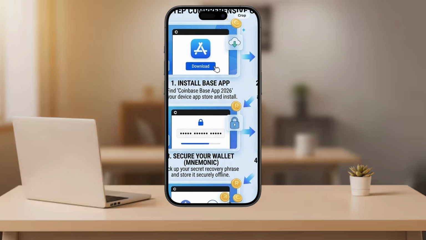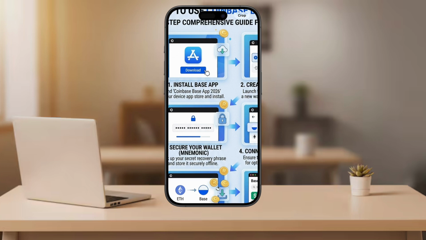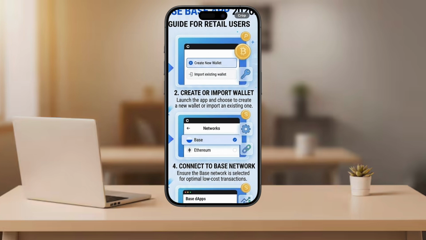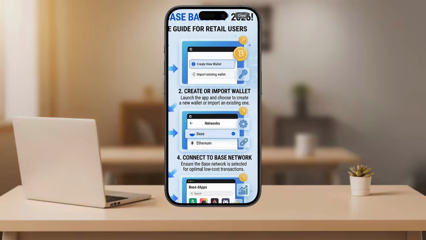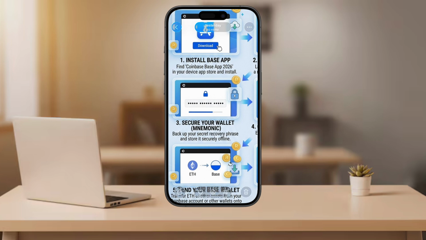So the first thing you want to do is simply go ahead and open your App Store or Play Store and then download the Coinbase application and install it. Once you've done that, it is going to go ahead and launch the app, and it is going to ask you to choose to create a new wallet or import an existing one. Simply create one. Then it is going to go ahead and let you secure your wallet.